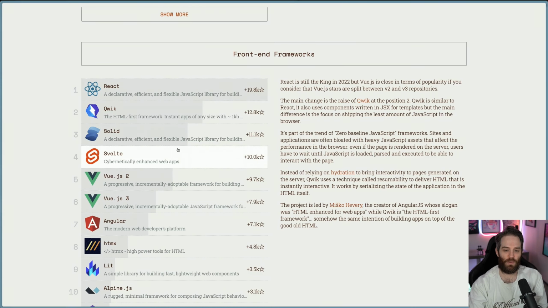And that kind of feels the same way for both Solid and Qwik, both really popular, and then Svelte coming in at number 4. I'm super excited to see this trend of 0 baseline JavaScript moving the industry forward. Less JavaScript means better performance for everyone.